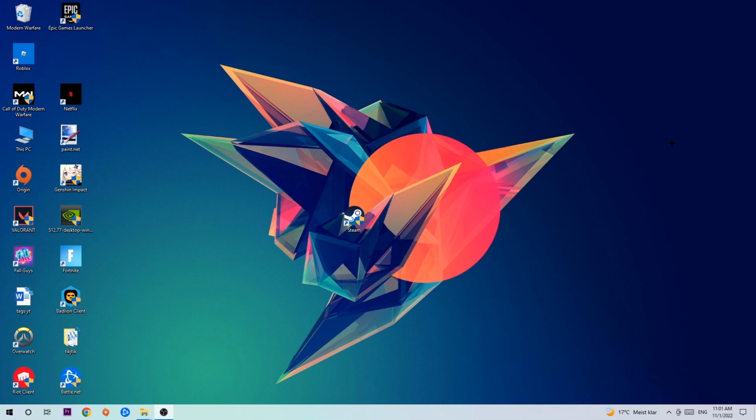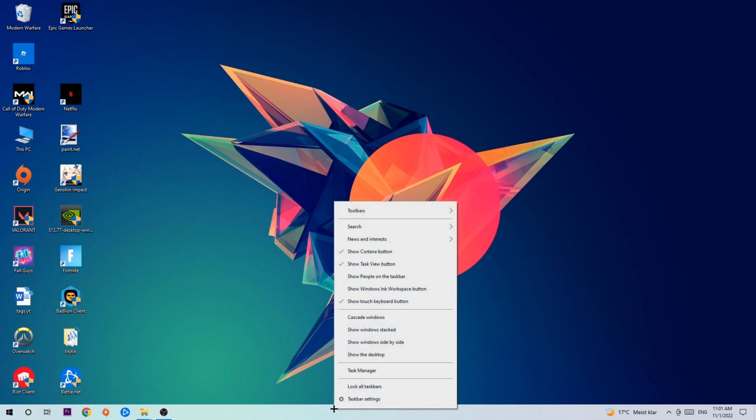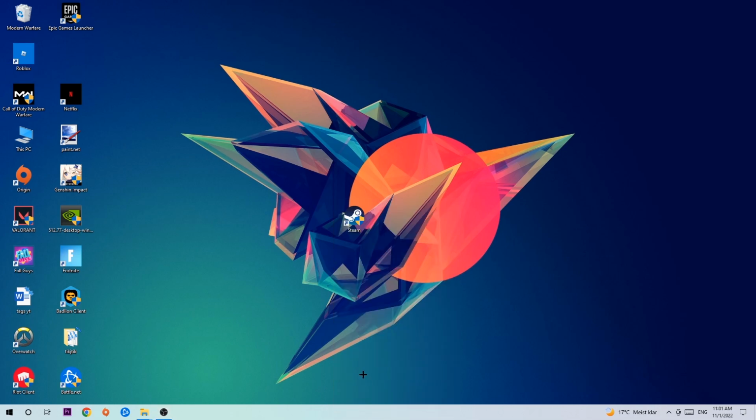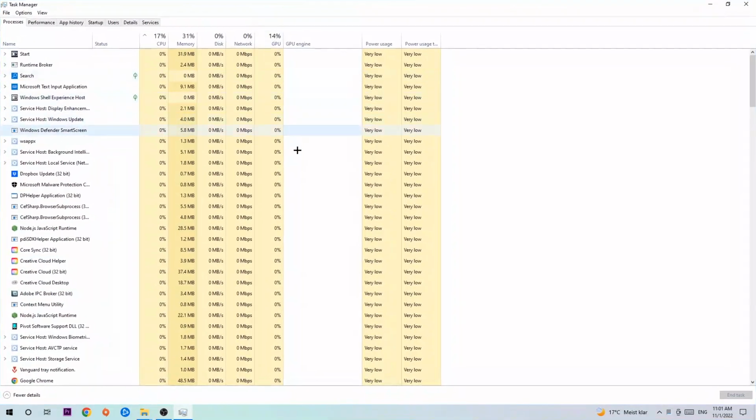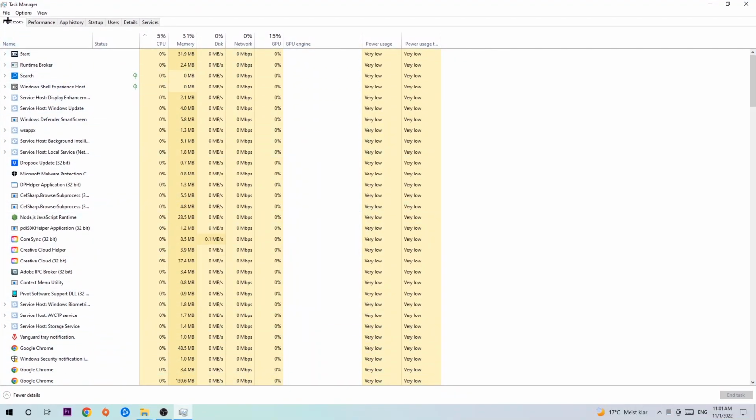So the first step I would recommend doing for everybody is gonna be to navigate to the very bottom of your screen, where you're gonna right click your taskbar and open up your task manager. The next step is going to be to navigate to the top left corner of your screen, clicking onto processes, and once you click processes, I want you to simply end every single task which is currently running and has nothing to do with Windows, obviously.